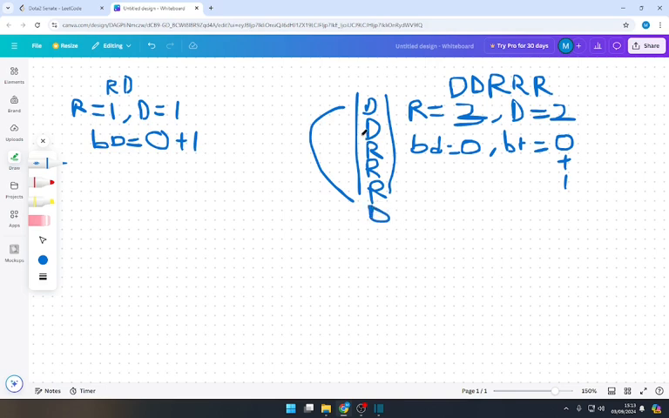Now D comes again. We're going to still ban another R, incrementing BR to 1 again. And also push this guy to the end.